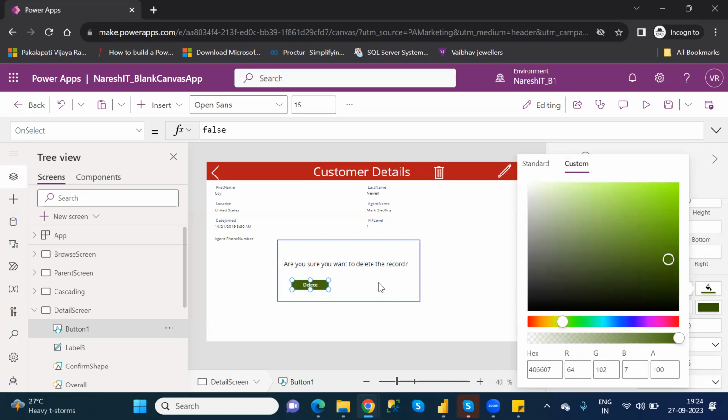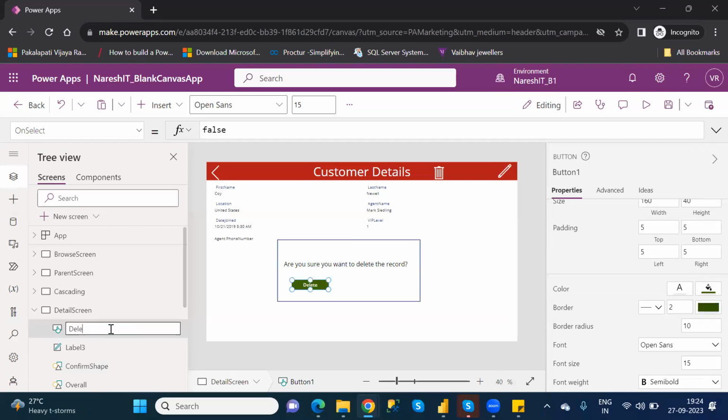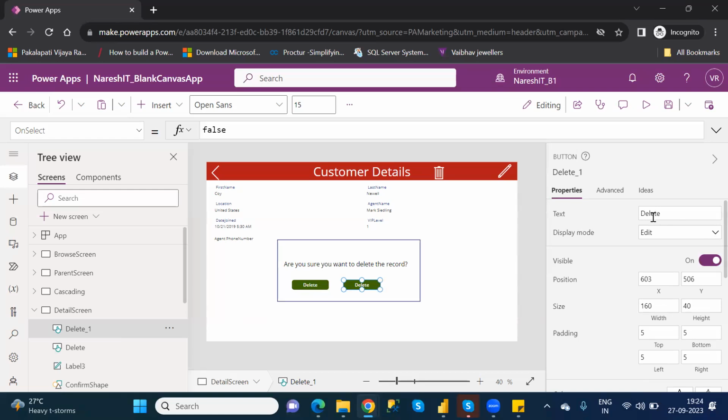and delete. Okay, so delete and here I'm putting no. What is the name of this particular button? Don't worry, I will explain it to you once again, once it is completed.